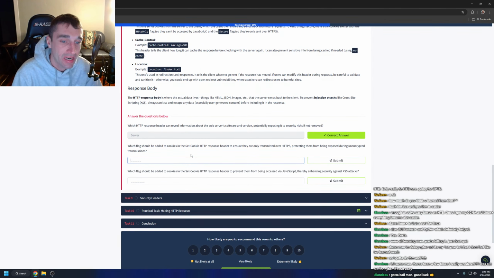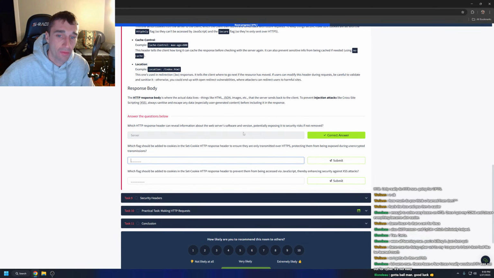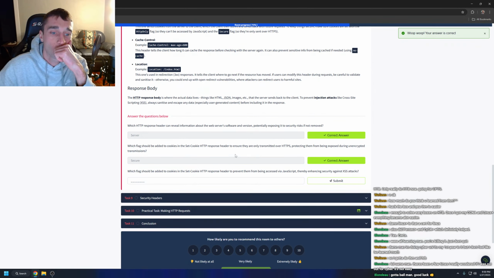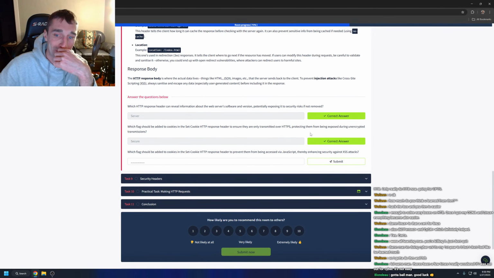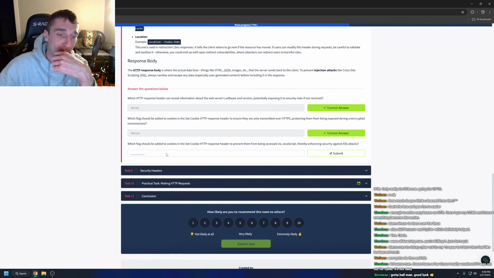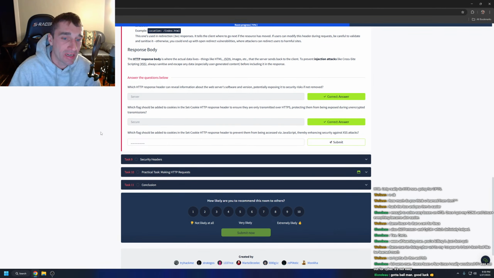Which flags should be added to cookies in the Set-Cookie HTTP response to ensure they are only transmitted over HTTPS? Secure. Which flag should be added to the set cookies for me to access?